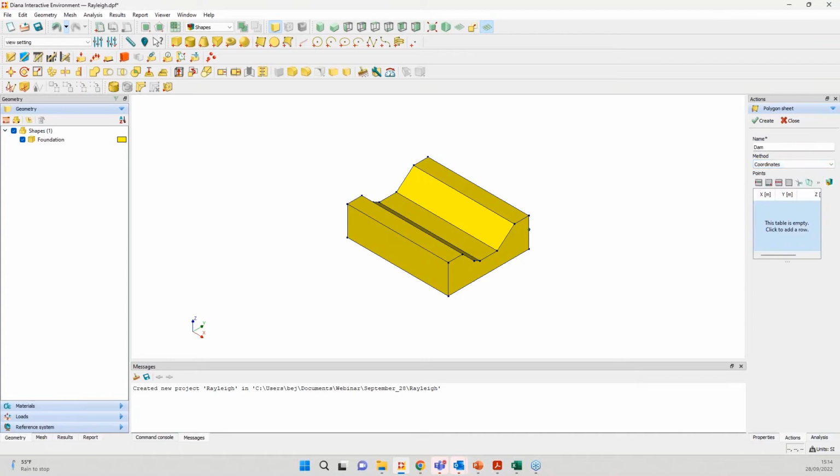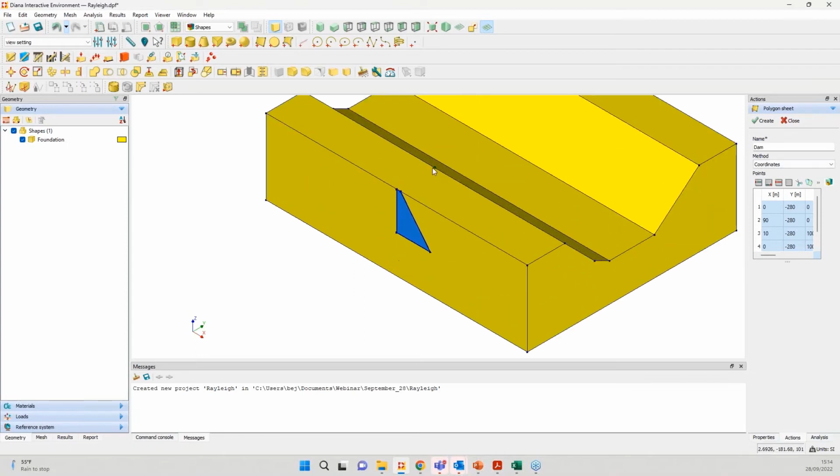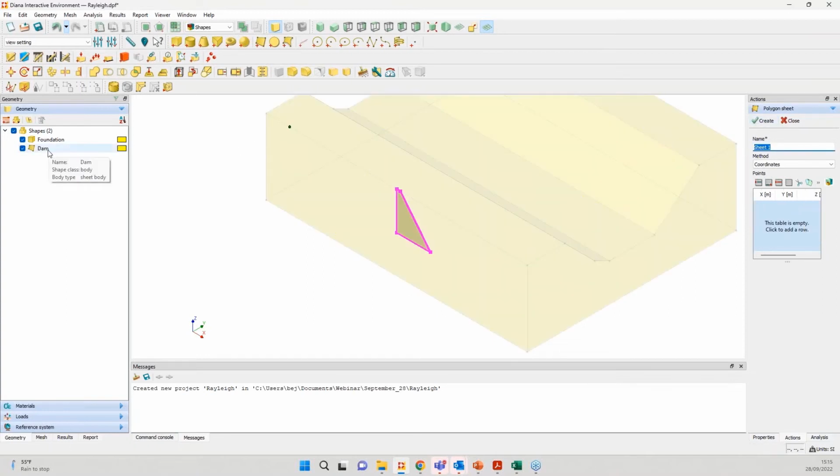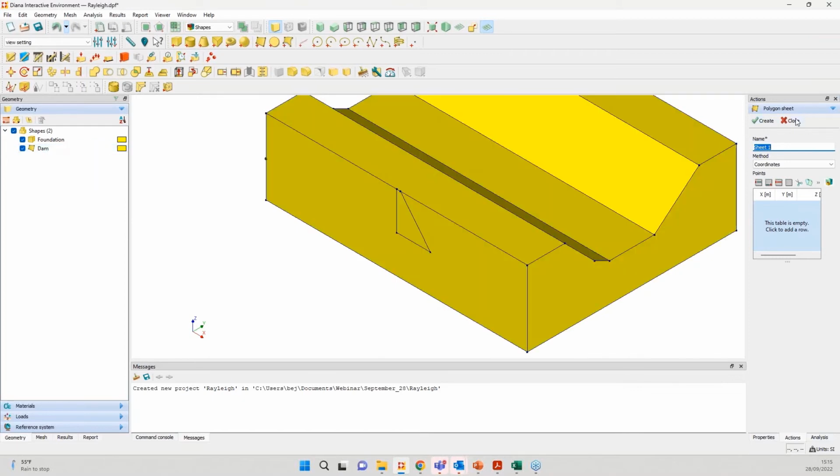I go for the method coordinate, and again, I specify my 4 points. So again, this is one way of doing it, just to illustrate that you can copy paste coordinates diagonally, but it's not the only one. There are many ways to generate these shapes, but let's say this is the one I choose for today. So you can see a preview of our dam shape. I'm going to click on create, and then I have a dam sheet which is created there.